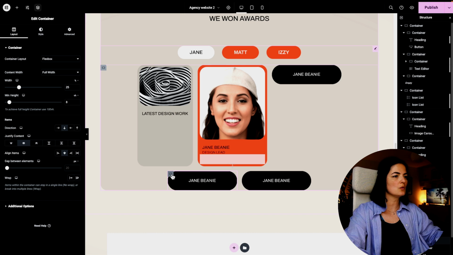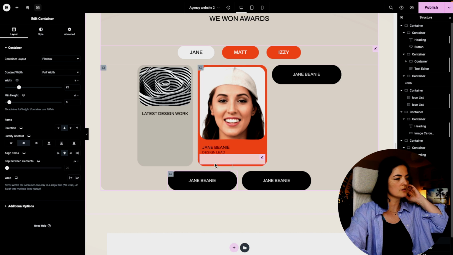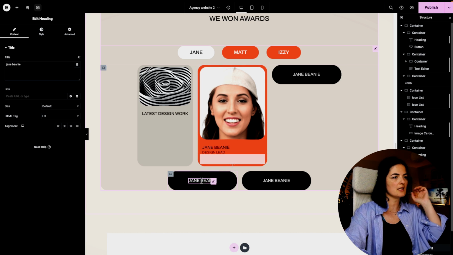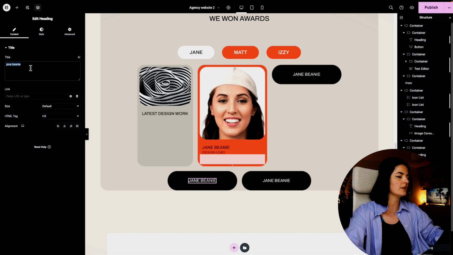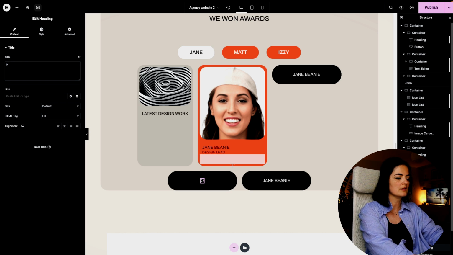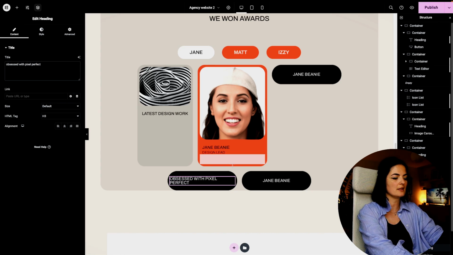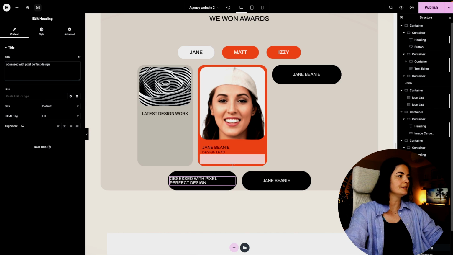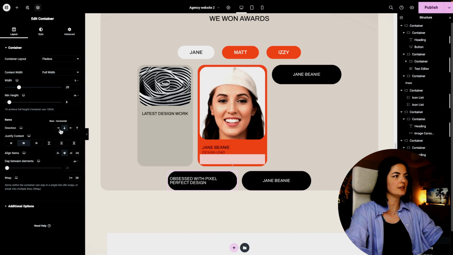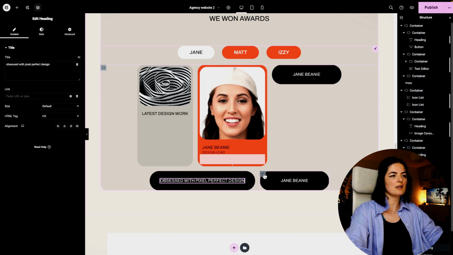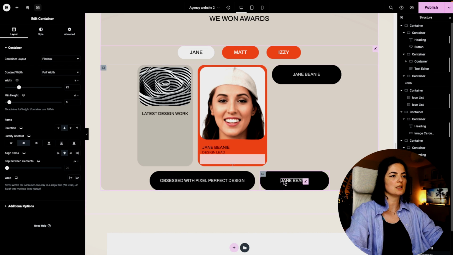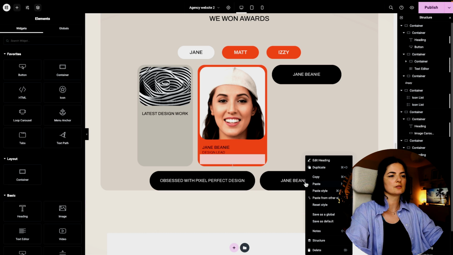Okay, so let's work first with this one. This one is going to basically stay the same. I'm just going to say something like obsessed with pixel perfect design. And we are going to give this a length of 38. Okay, and now to the last element.